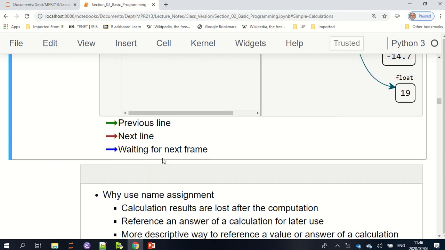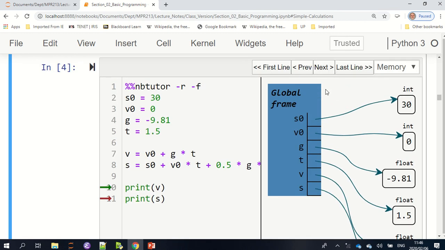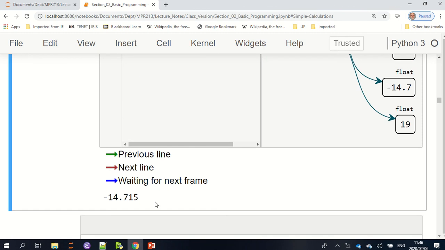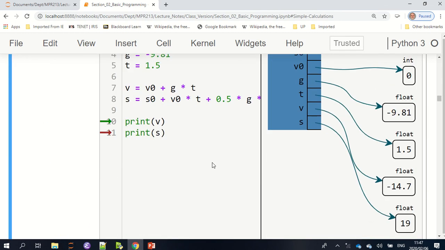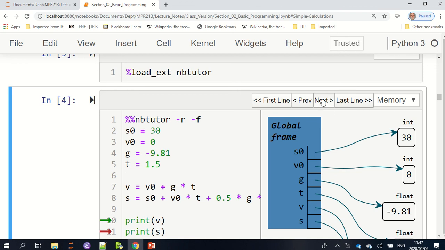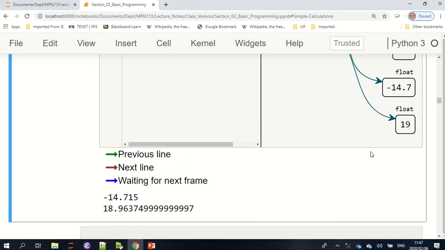You can see there's nothing below here, but the moment I execute record 10, you can see that it's now printed it as minus 14.715, not the abbreviated one that we have here. And that, of course, is exactly the same as what we had before. And if I then execute the last line, it prints S as 18.96 rather than the 19 that was shown in NBTutor. And that has completed the calculation with a cell with NBTutor.